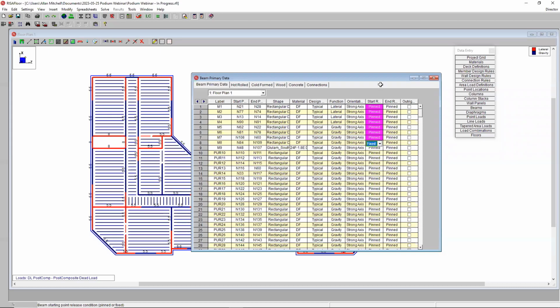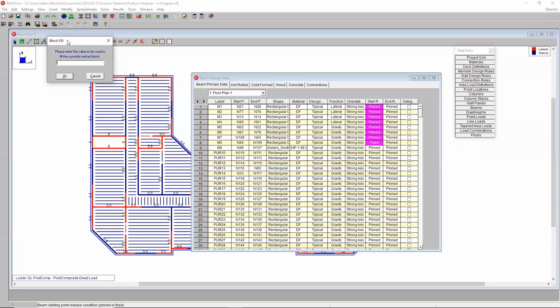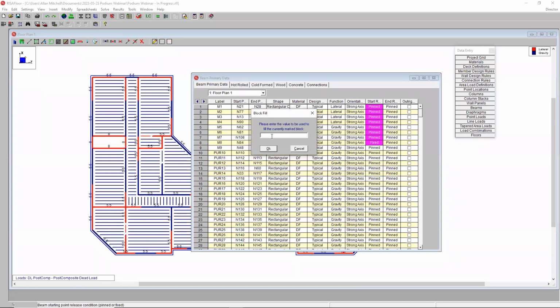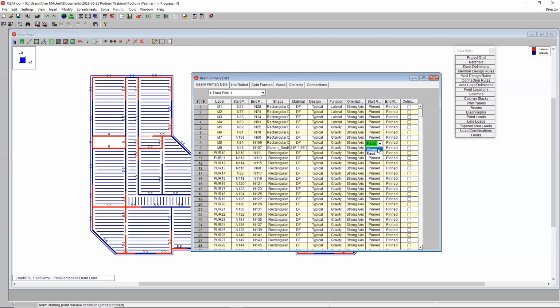I can hit Control F. Yep, Control F is block fill. You can also right click and find it in the menu, but Control F, block fill. Type in fixed, hit OK, and it changes that entire selection to fixed. Great way to make changes in mass by way of the spreadsheet. If you have things grouped together, I drew all of these all at once, that's a great way to make a change to just a block of things in there.